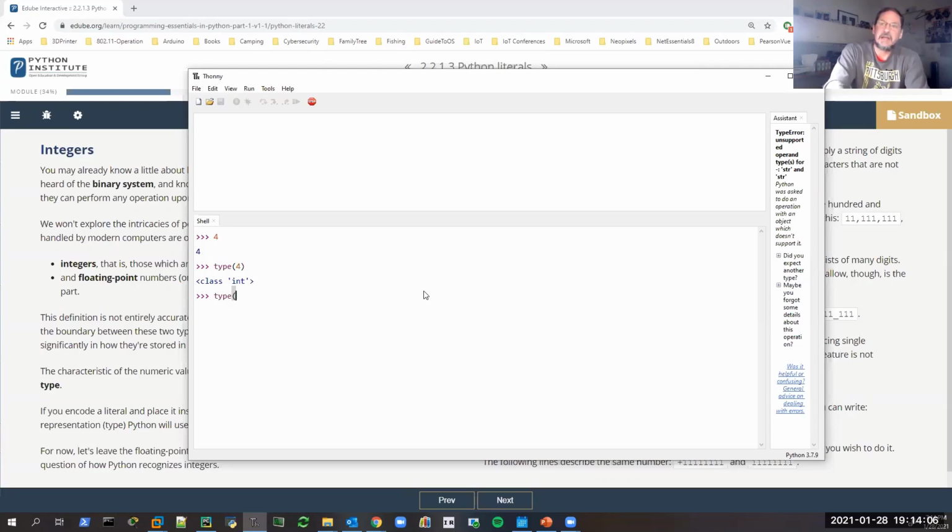Whereas if I just put a dot after the 4, it's class float, floating point. Same thing if you put the dot before the number, obviously. It's the value 0.4, but it's still a floating point.